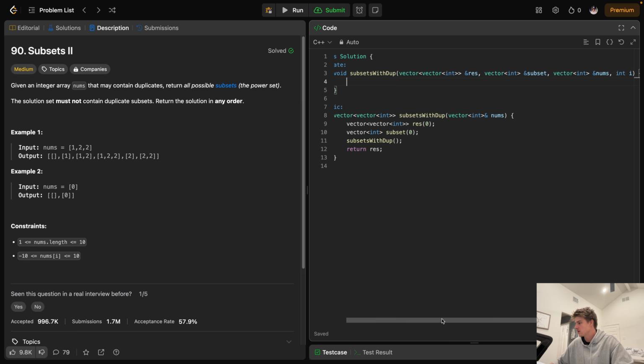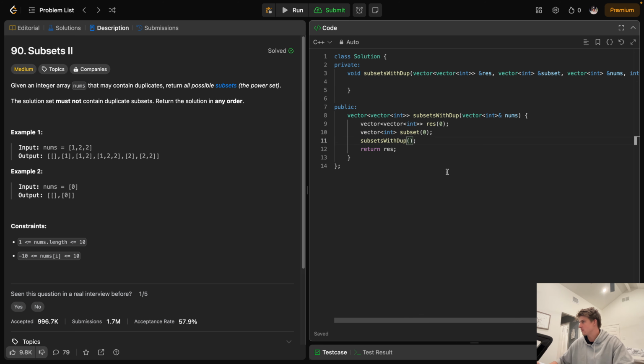So let's go ahead and seed this now that we know what the parameters are. So let's just pass in res, that subset, nums, and then the index first. That can just be 0.